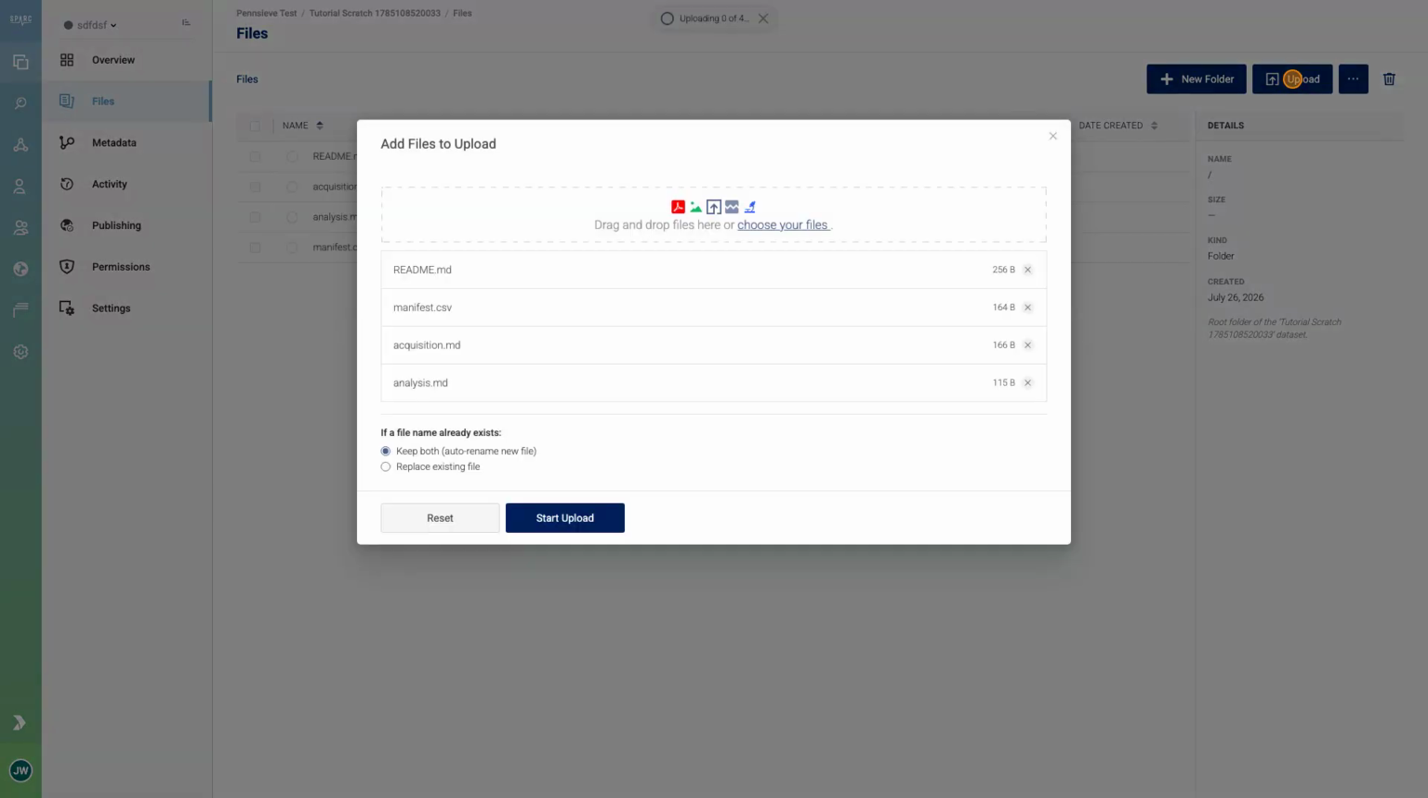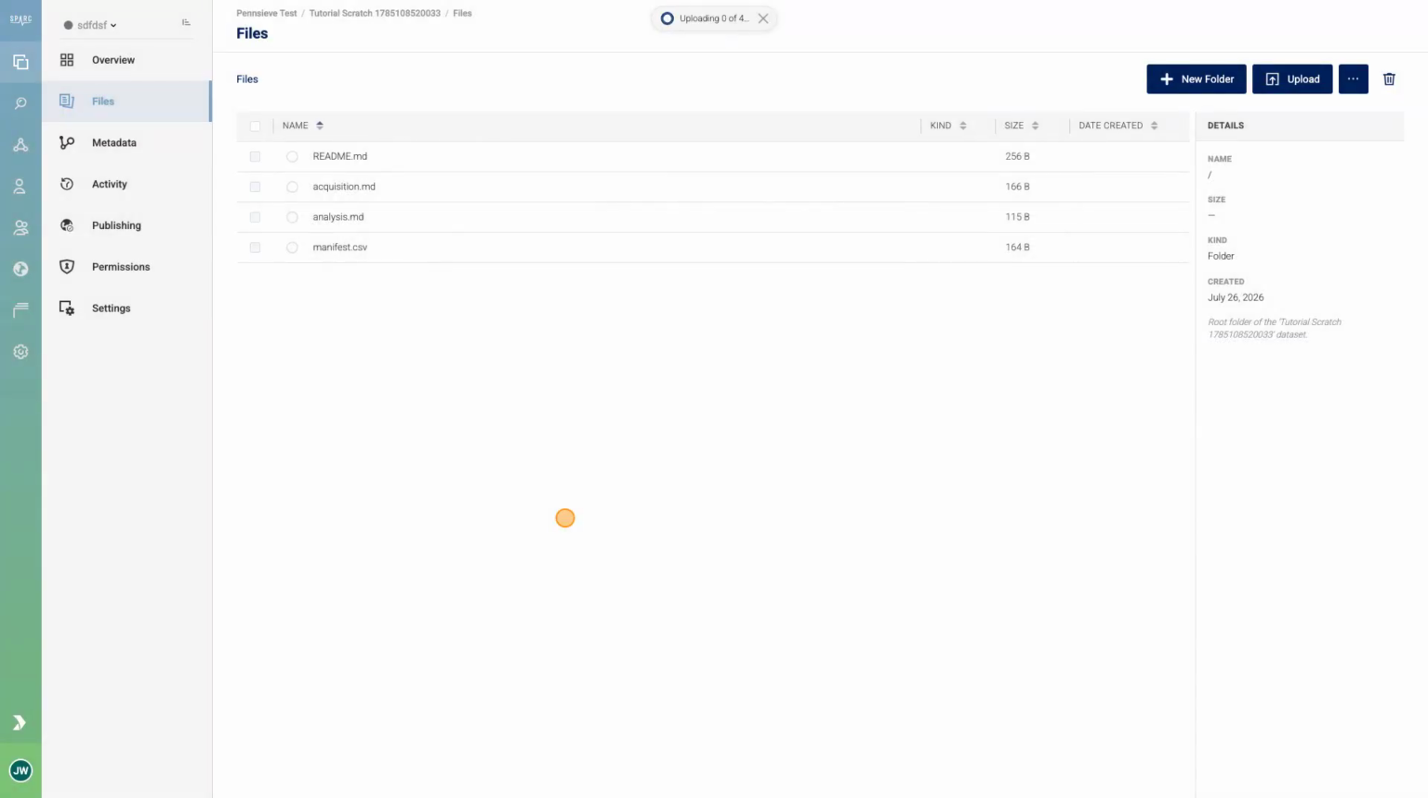Files are staged first, listed with their sizes. Nothing is transferred until the upload actually starts. Name collisions get settled up front: keep both, and Pennsieve renames the new one, or replace what is already there. Once it starts, each file reports its own progress.